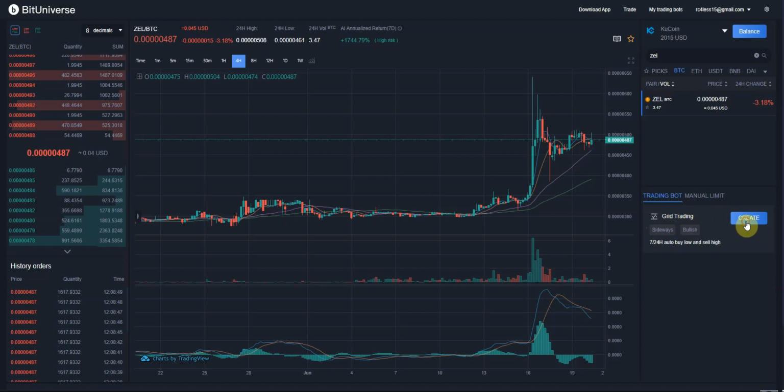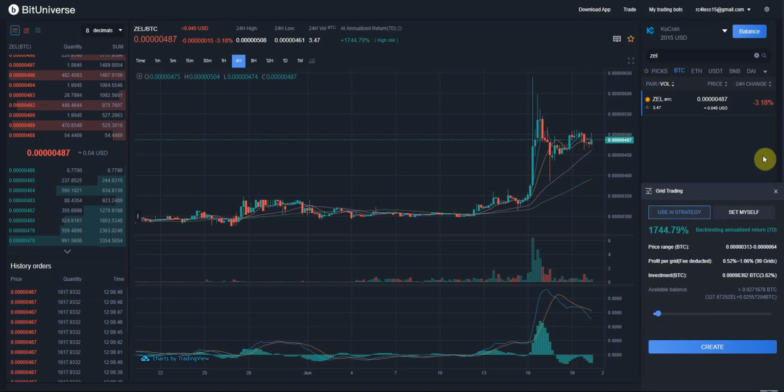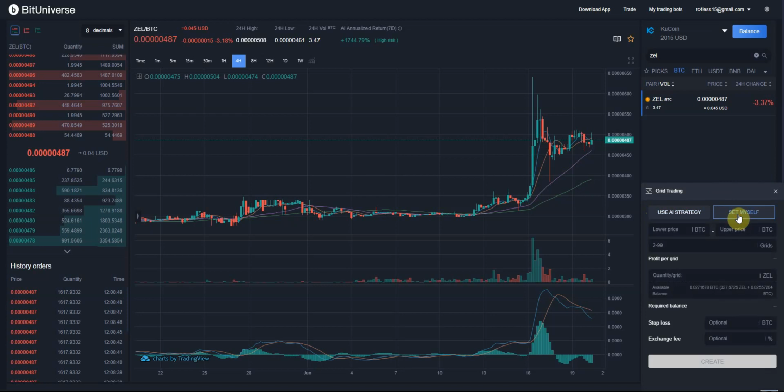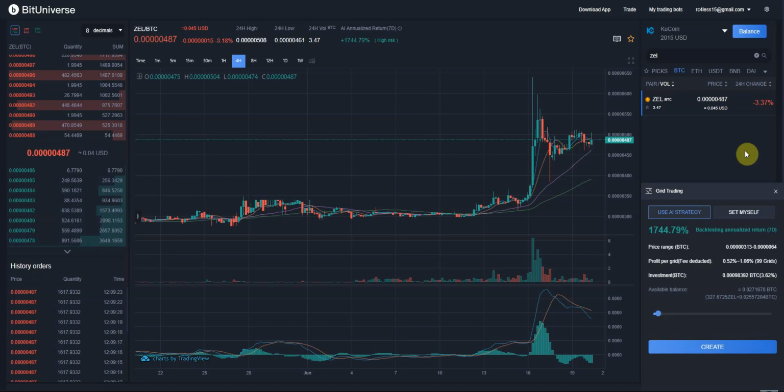You just click on create, and then there are two options to set it up: use AI strategy, or set up myself. For beginners, and for me personally, I would not mess with setting it up myself. That means I have to input my lower price, my upper price, my grids, my quantity of the grids, blah blah. It's too much information, right? I don't want to take the chance, so let's use this simple method of AI strategy.